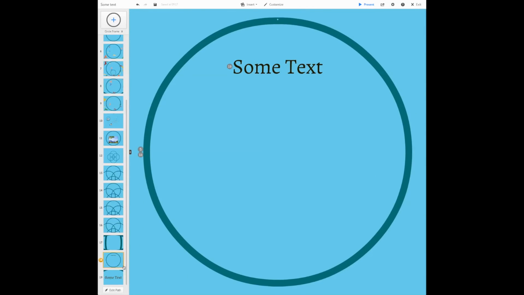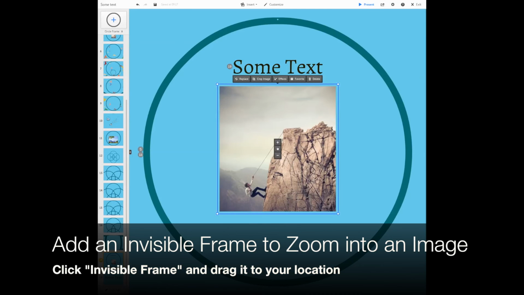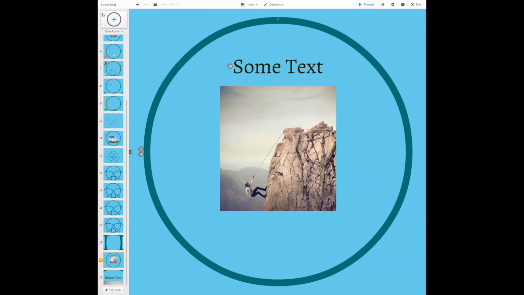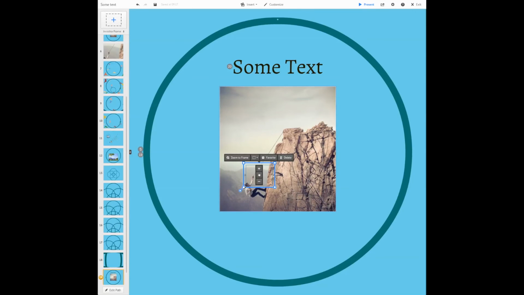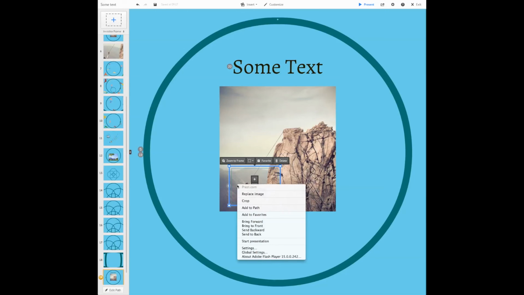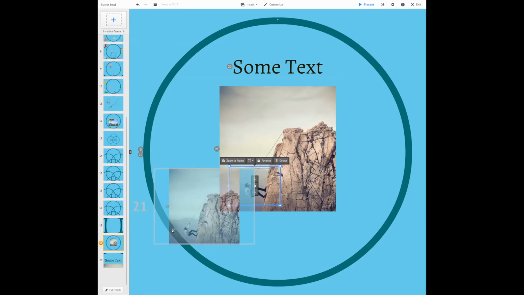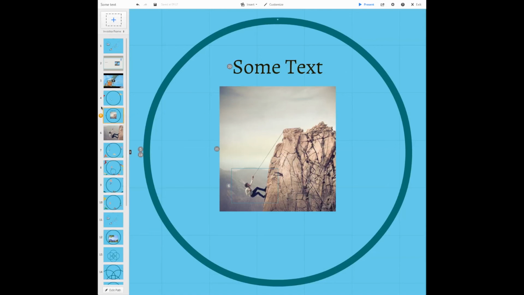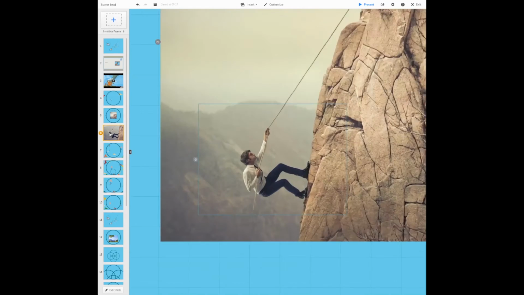The other way is if you would like it to zoom into something that might not be a piece of text, or let's say that you have an image and we want to zoom into this person. Not the whole image, we want to zoom into this person who's climbing here. We would go to Invisible Frame, and we're going to move it over here. Here you can drag it, and we're going to make it right there. Then we're going to add that invisible frame to our path. Once we do that, you'll go from this slide and then it zooms directly into there.